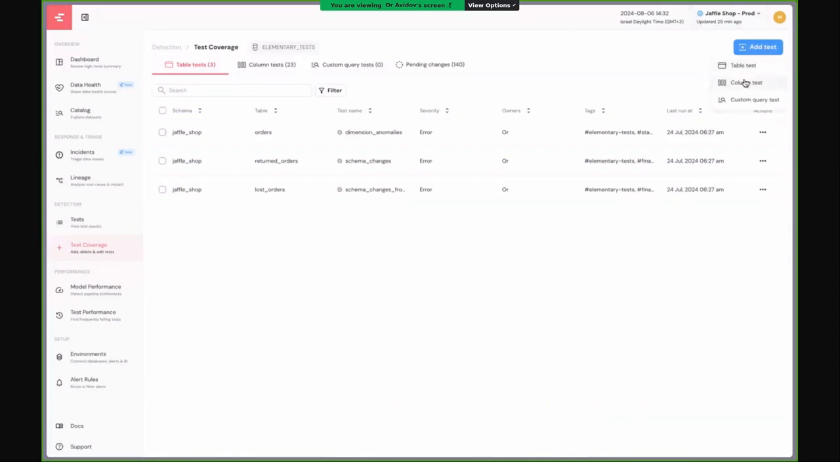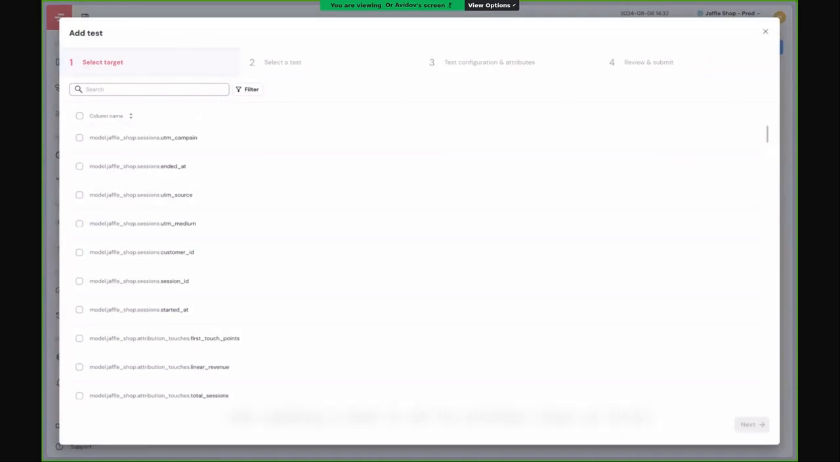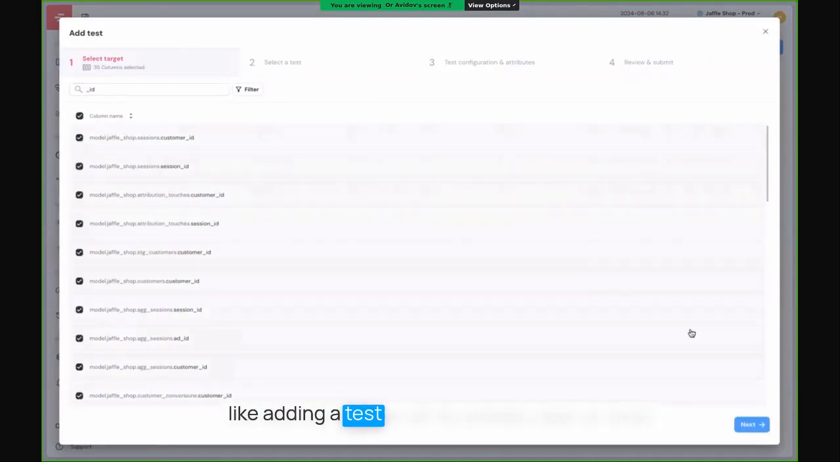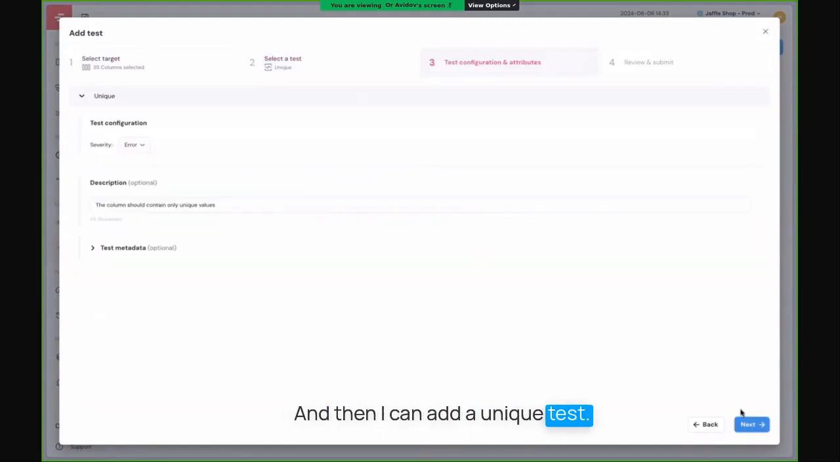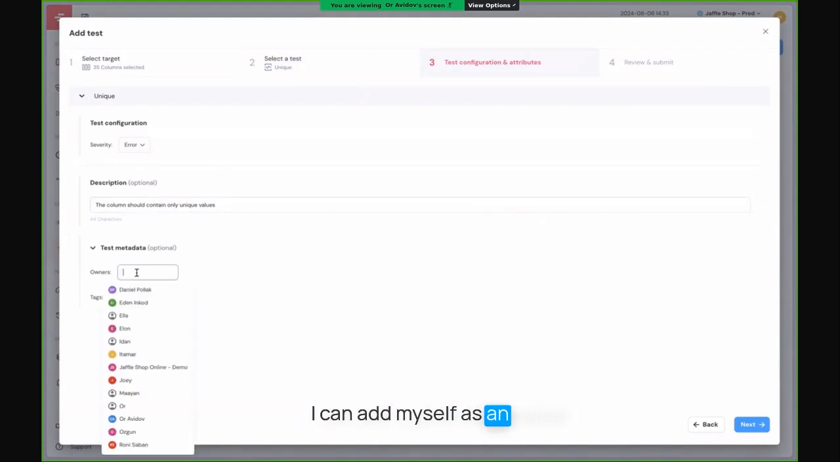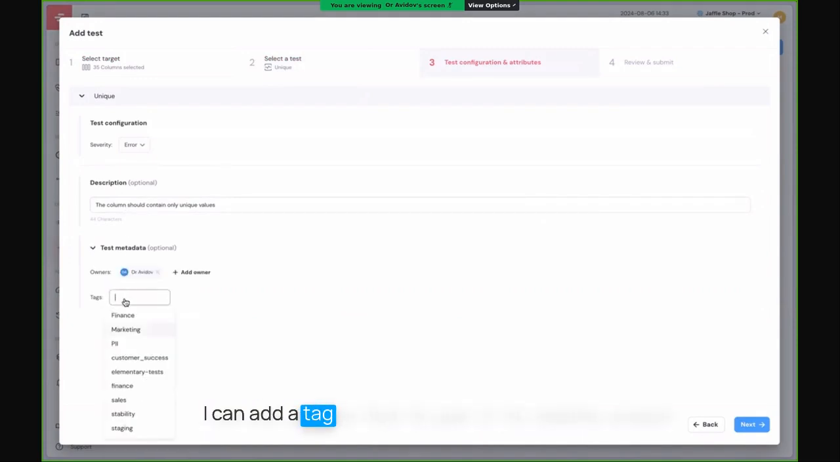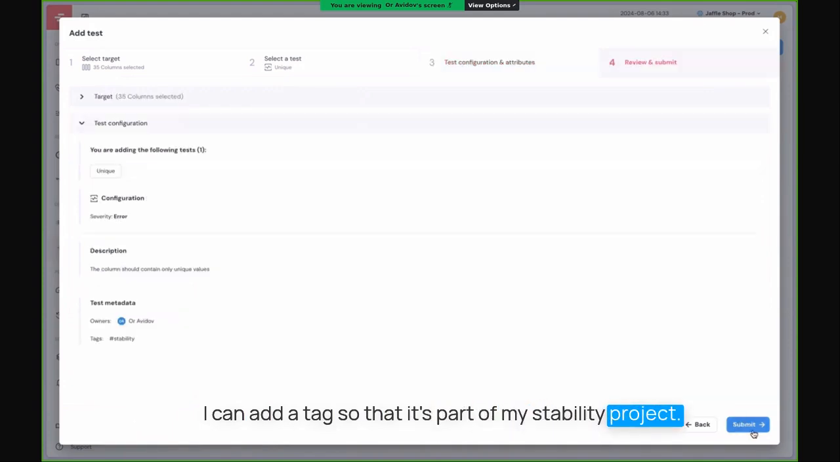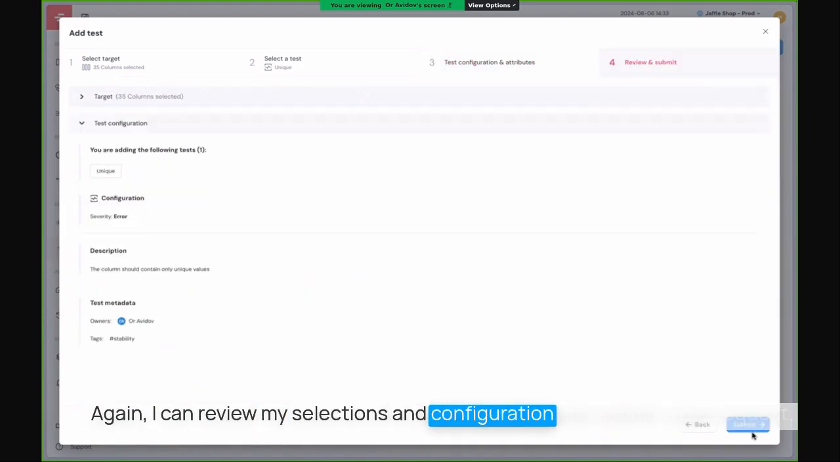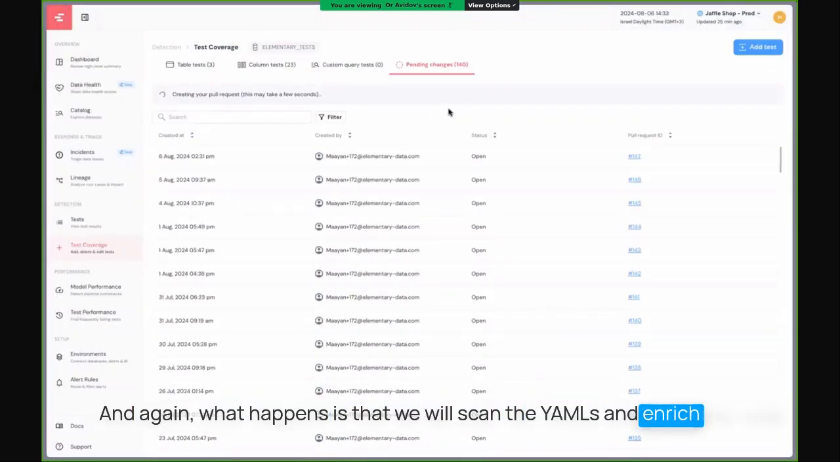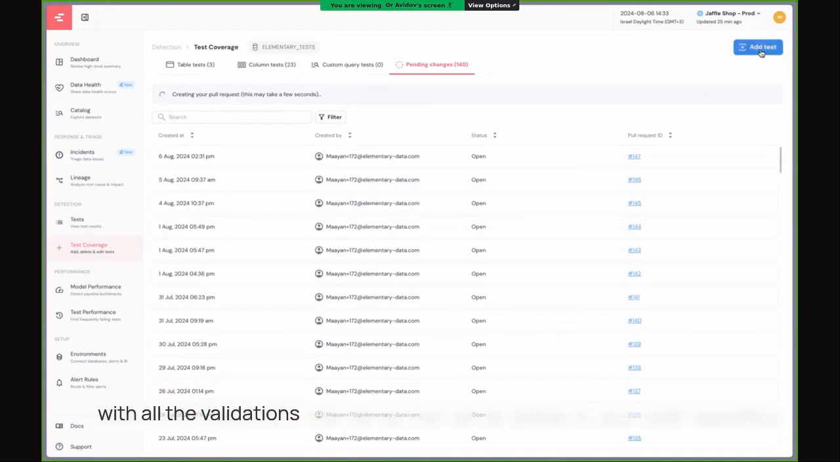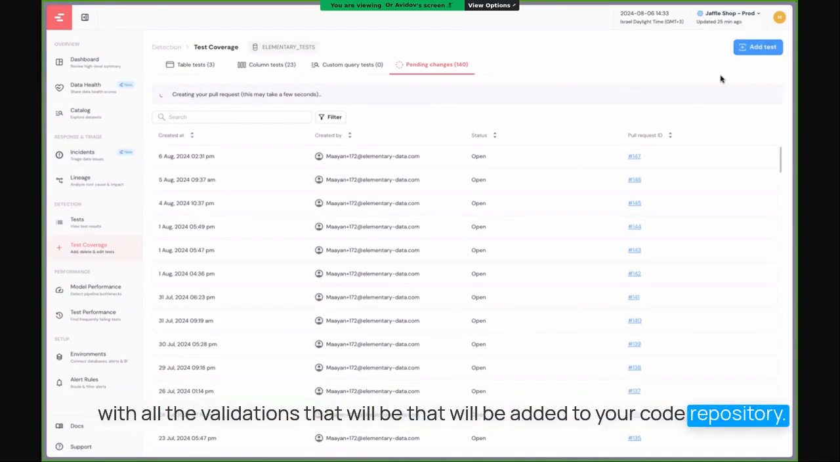As I mentioned earlier, you can also do things like adding a test to all my primary keys at once. For example, you can see that I chose all my ID columns, or all the columns that end with ID, and then I can add a unique test. I can add a description. I can add myself as an owner. I can add a tag that says it's part of my stability project. Again, I can review my selections and configuration and submit a pull request. And again, what happens is that we will scan the YAMLs and enrich the code with all the validations that will be added to your code repository.